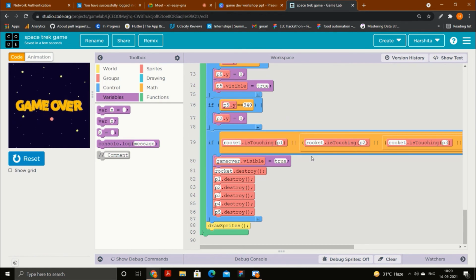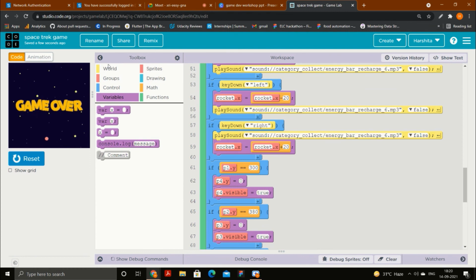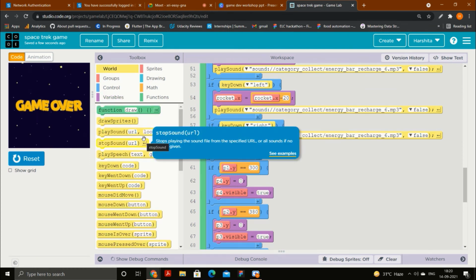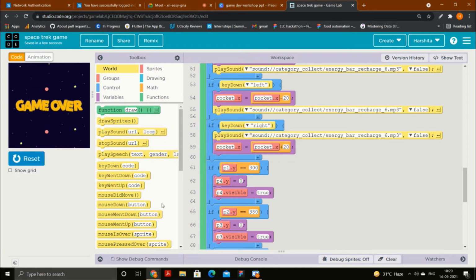Okay, and I want this score to be equal to my timing or timer. Now where will we get this timer? We have a function for it in our world section. This function calculates the total amount of time and gives you the output. It keeps increasing, like 1 second, 2 seconds, like that.